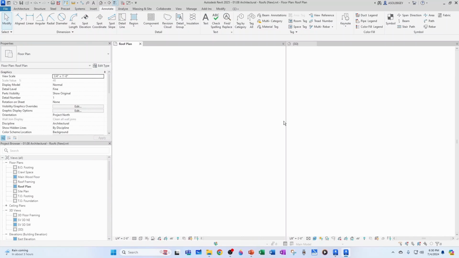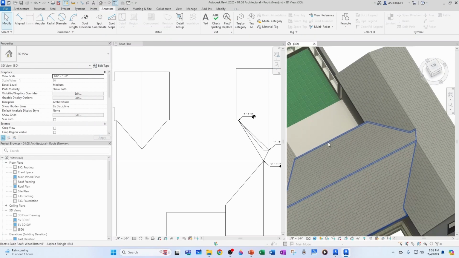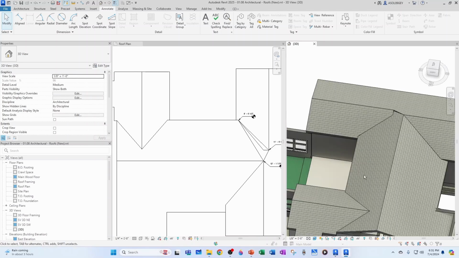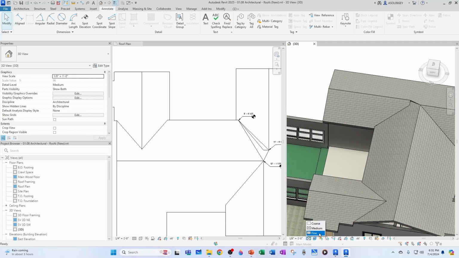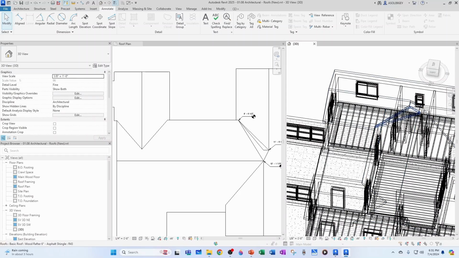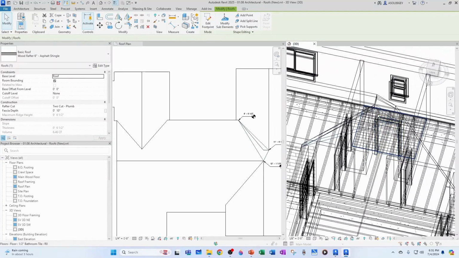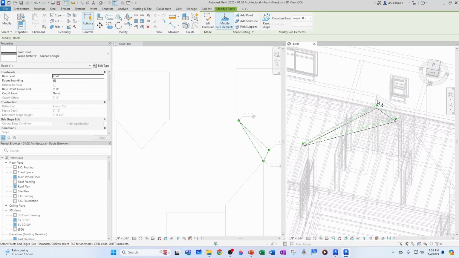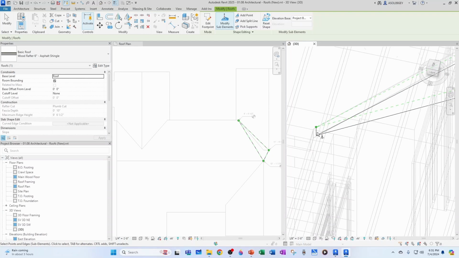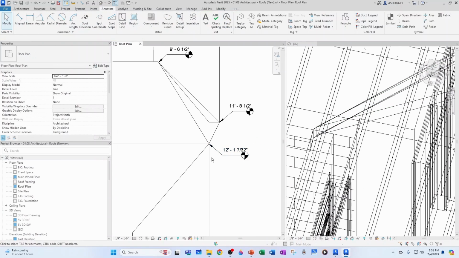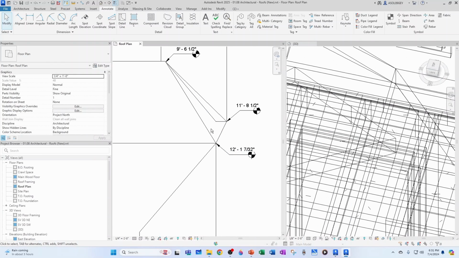Then I'm going to do WT to split my windows. And then I'm going to make sure that, let me see, let's go to Fine, and let's make sure this is in wireframe. So this is our roof, see? So what we want to do is something that's called modify sub-elements. And what that allows me to do is to change the elevation of these guys. So this one's already in the correct elevation, but then this one here, I'm going to make it 12, 1, and 7/32. So I'm going to click on my roof.